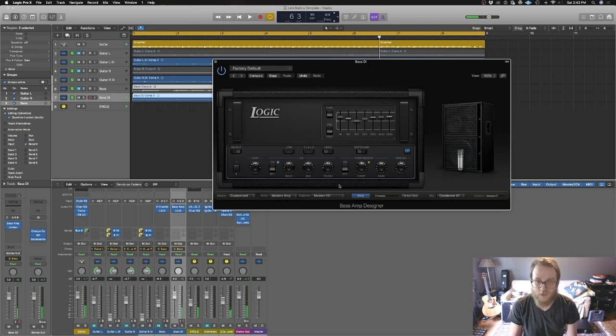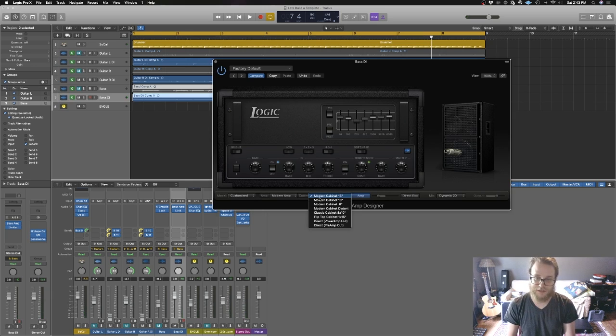Alright, so the EQ is a little weird on it. It's really honky. So I'm going to turn down the mids quite a bit. Another thing you can do is change the mic on the cabinet. You can adjust the blend, but changing the cabinet is going to give it the biggest change in tone.